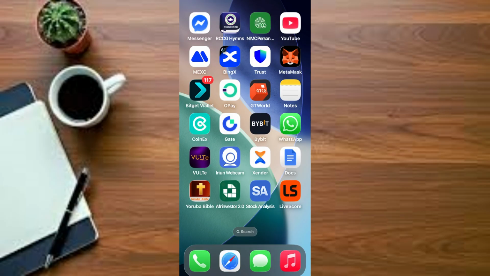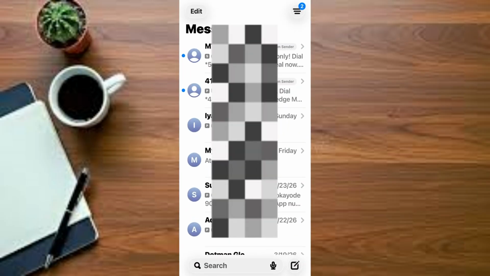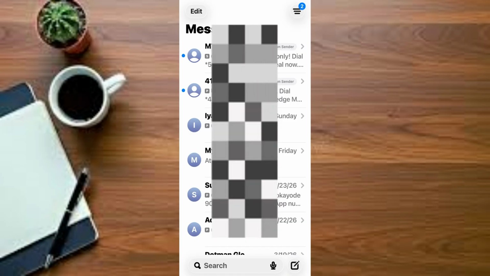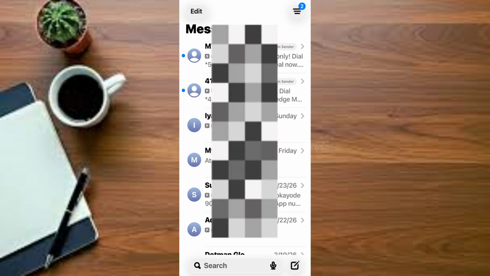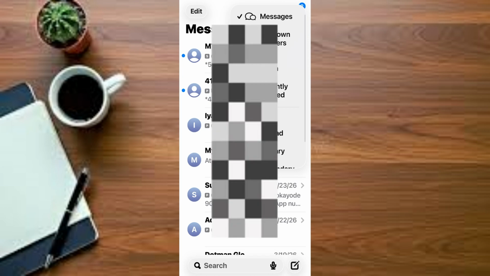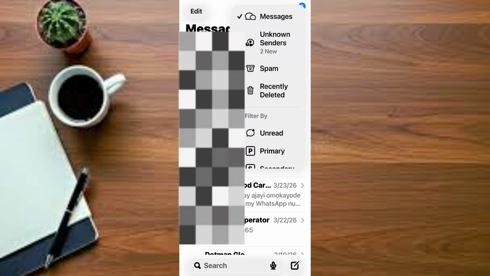The next setting is the Messages app. On your Messages app, if you deleted some messages, you likely still save these messages on your device and they accumulate space on your iPhone. Now to empty this trash on your iPhone, go ahead and tap on the three lines at the top of the screen. Now tap on Recently Deleted.